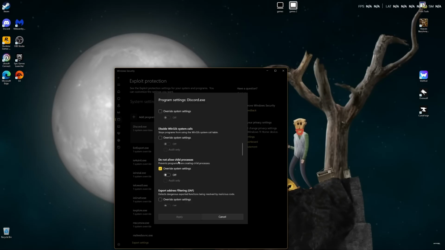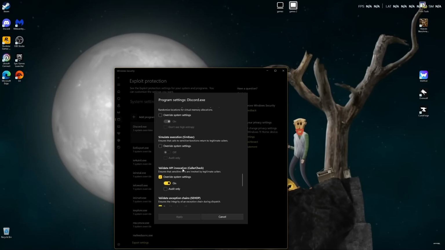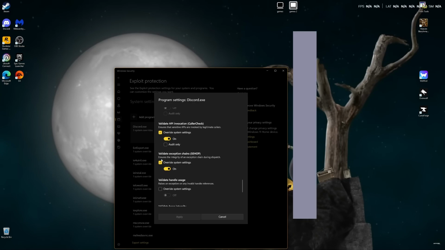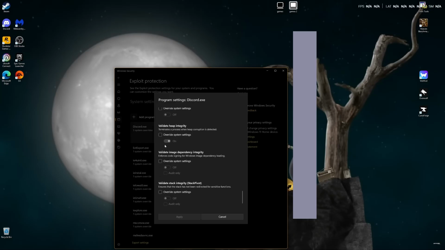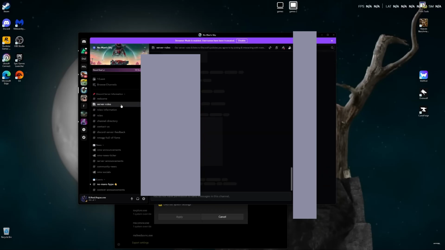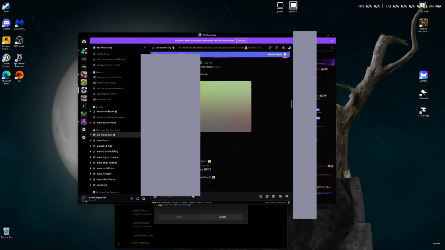Do not allow child processes override setting is on, but it's off. And then API or validate API caller checks, as well as override on validate exception chains, SEHOP, ensure integrity of exception chain during dispatch, override on. So other than that, you set those settings up. Like I said, I did something I shouldn't have done, and it was more of an experiment. But now I know.